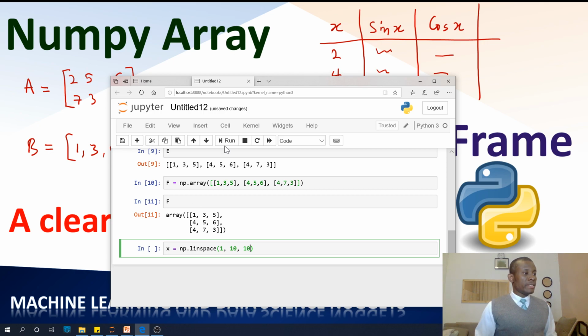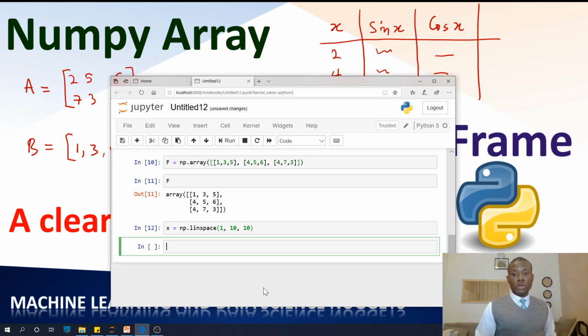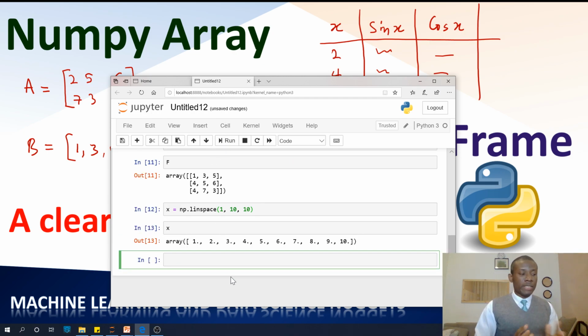So if I run it at this point, everything works. We have x. So if you want, you can actually check what the value of x is, and you can see it's an array. That is fine. Now, we want to create this table we have right here. That is the table we want to create.